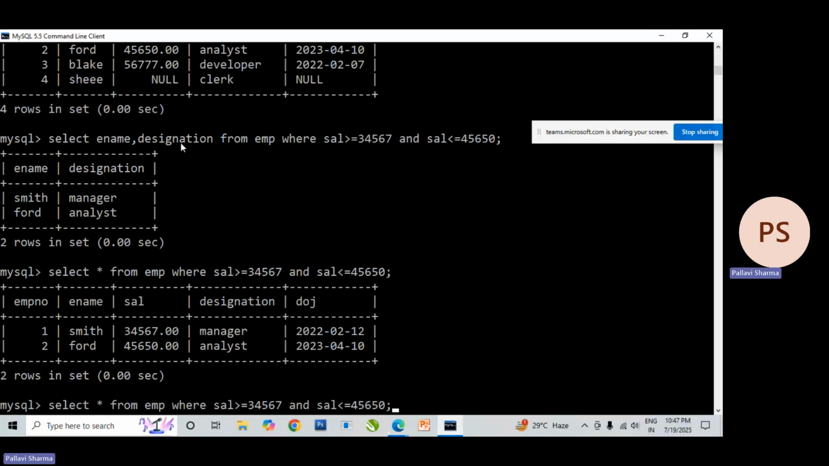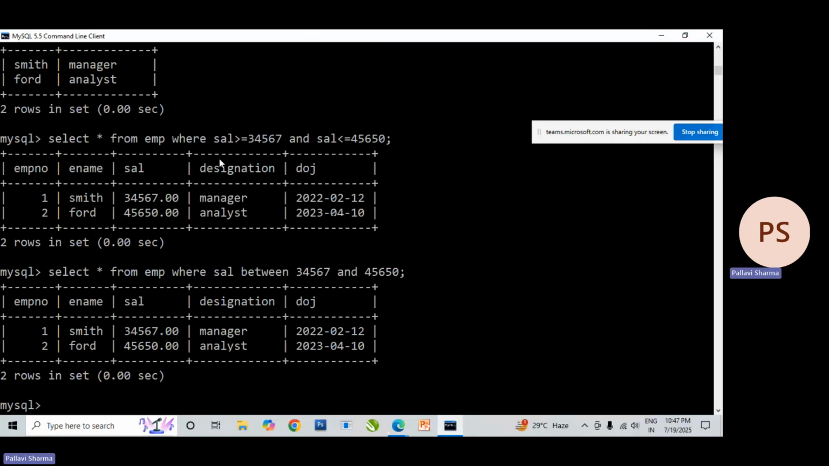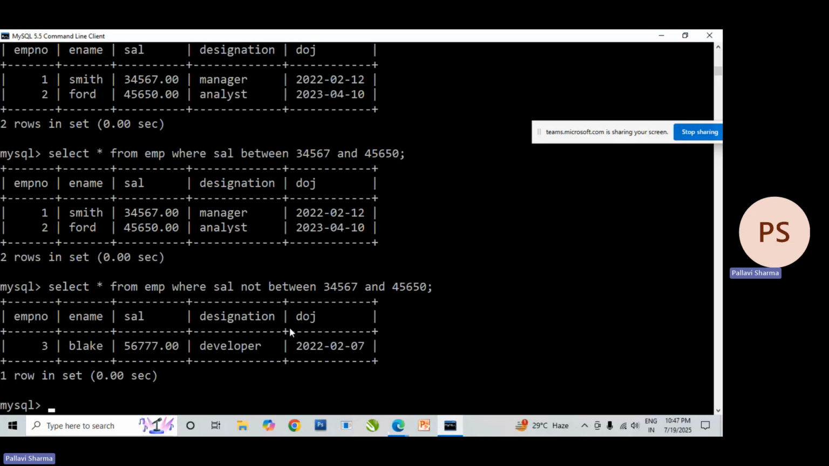Now, instead of this, I can use between. Where salary between, and the rest. Now you can see the result remains the same. Between also included the values which you have specified. That means it is considering the equal to symbol also. If you want to use not, then you can specify not before any operator: salary not between.